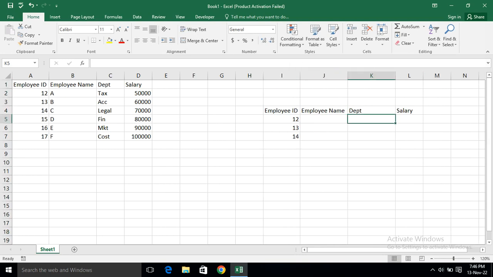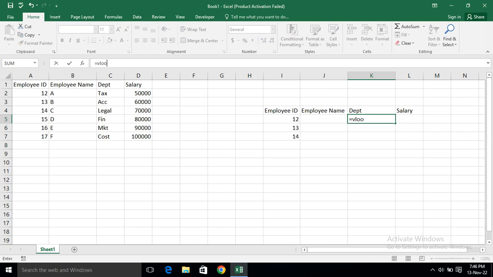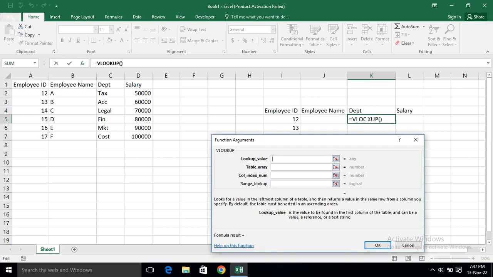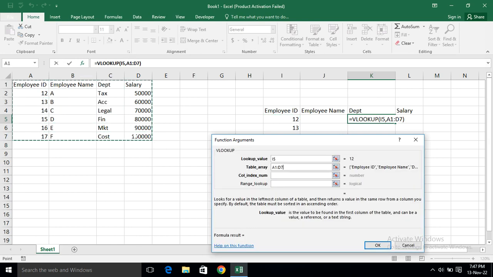And after that you have to write the VLOOKUP function, equal to VLOOKUP. So here you have to select the lookup value. Here table array, you have to select the original table like this, and then freeze it.